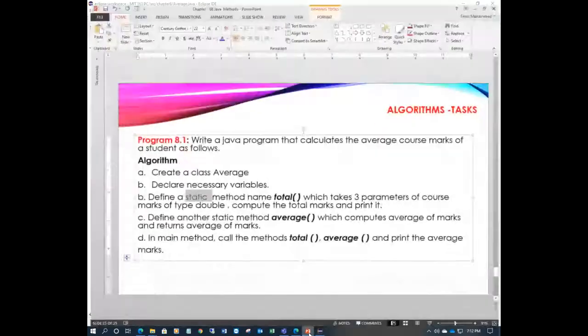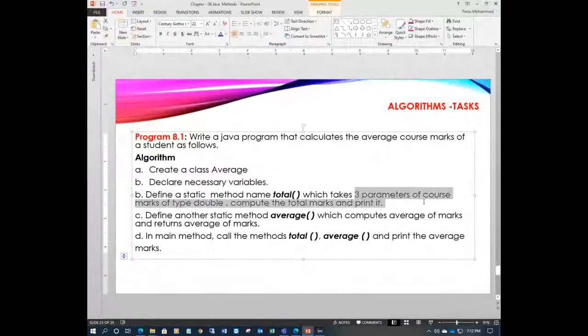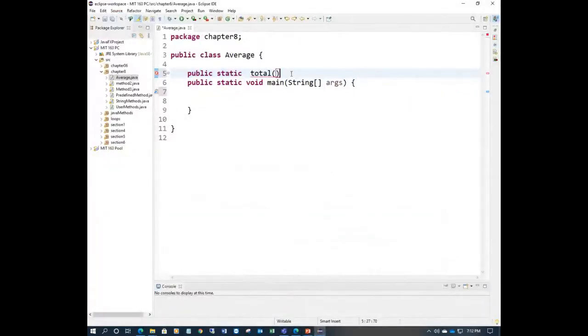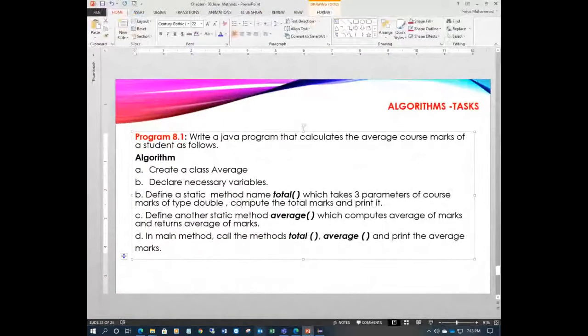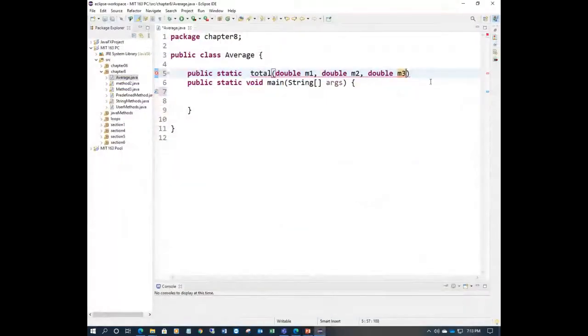Here it takes 3 parameters of course marks, 3 parameters of type double. So we have to take double m1, double m2, double m3, 3 course marks of type double, and compute the total and print it. It will compute the total and print it. So this is the definition.